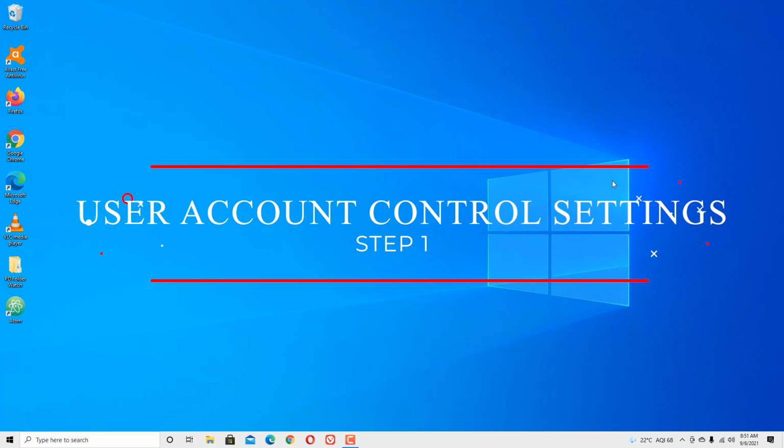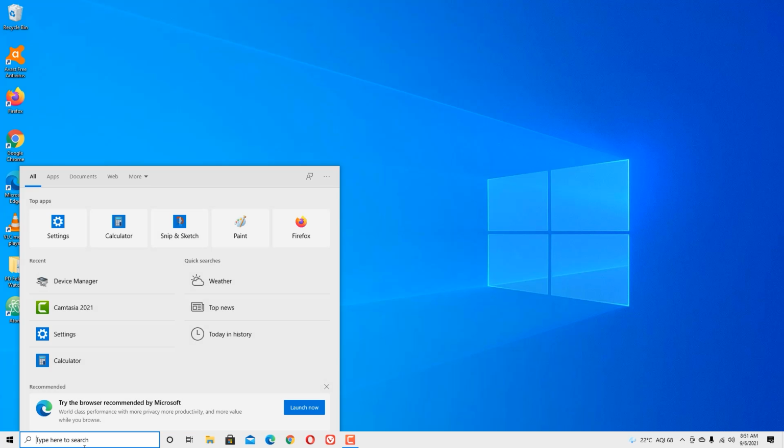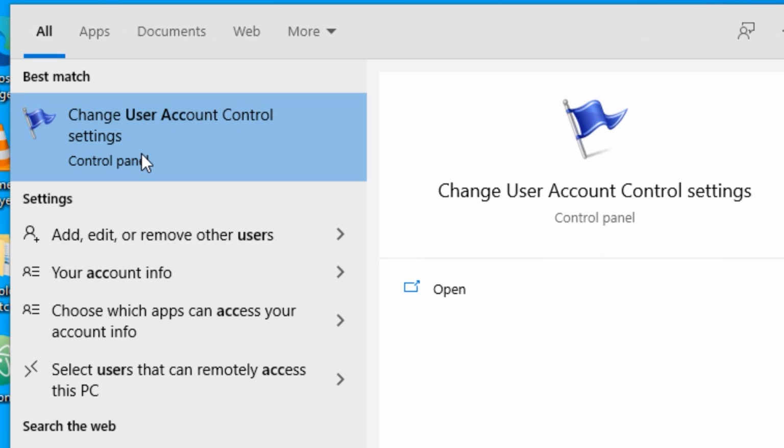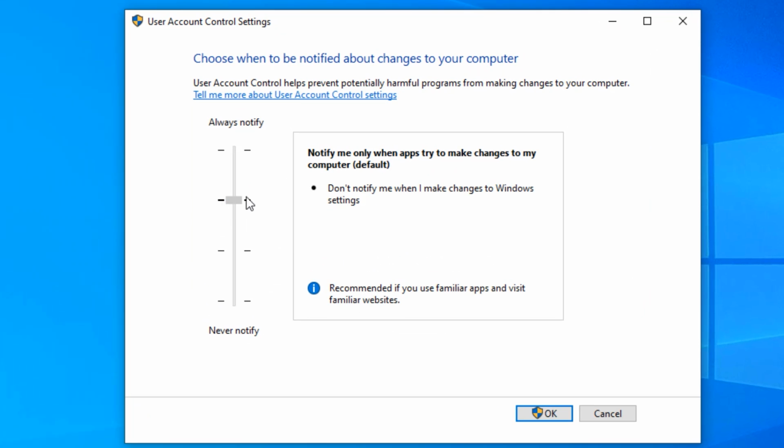So guys, let's start with the first step, that is user account control settings. For that, go to the Windows search bar and search user account control settings. In the best match result you will find this option, so left click on that. Now make sure you have selected the second stage. I also recommend you to use familiar apps and visit familiar websites. So once you have done, say OK and say yes.